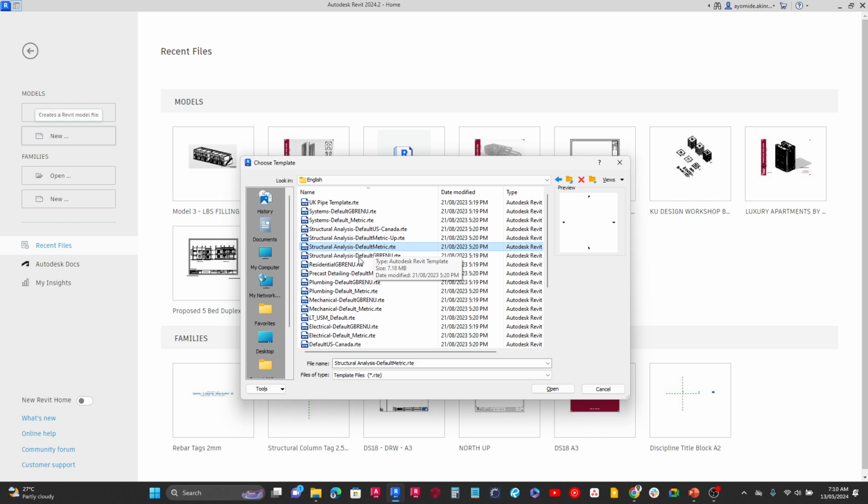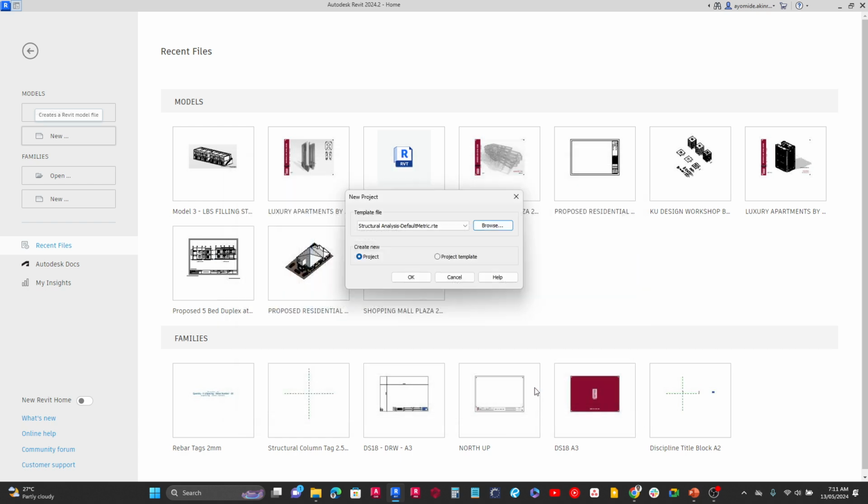You can actually decide to try either one of these and see which one works best for you. But I do advise that you go ahead and select this one. Another thing to pay attention to is that templates have a file extension of RTE. So you see it has a file extension of .rte at the end of it. So once I've done that, I select this and then I click on open.